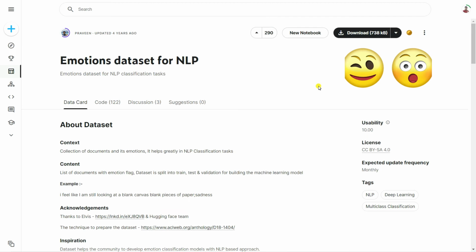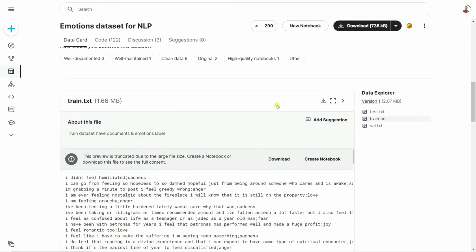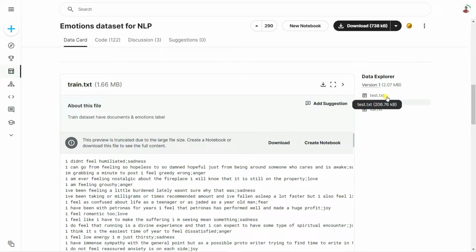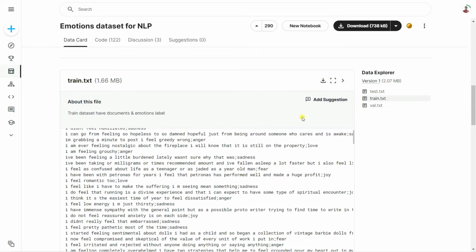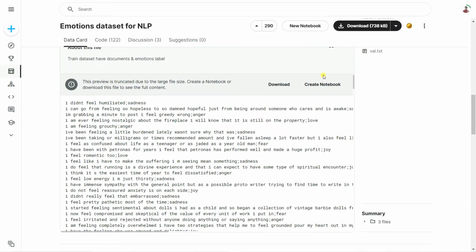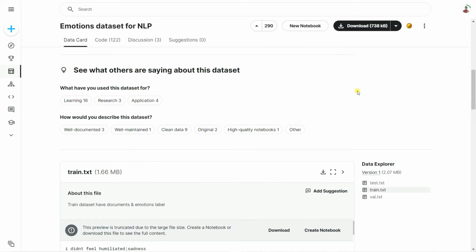In order to create the emotion classification project, we're going to use the dataset from Kaggle. That's called the emotion dataset for NLP, also called natural language processing. So this is our dataset. It has three files: test.txt, train.txt, and also validation.txt. So this is the train.txt. You can simply download it from here. Otherwise, you can download this full dataset from here.